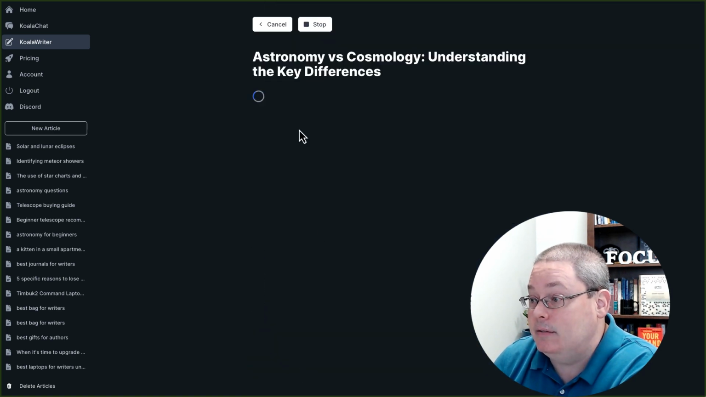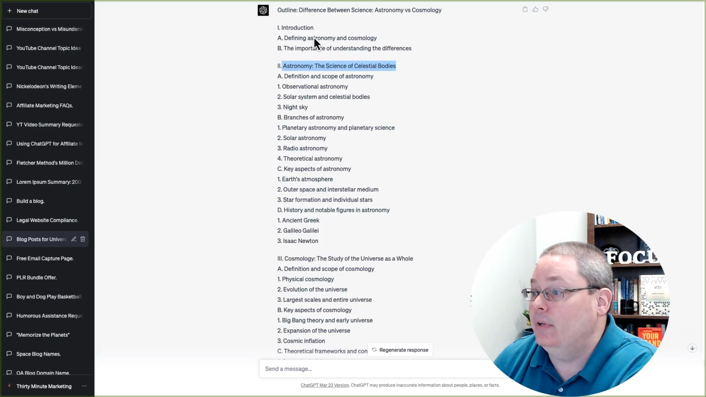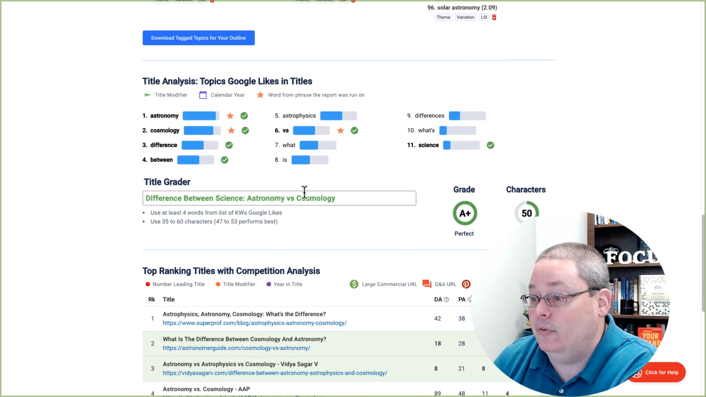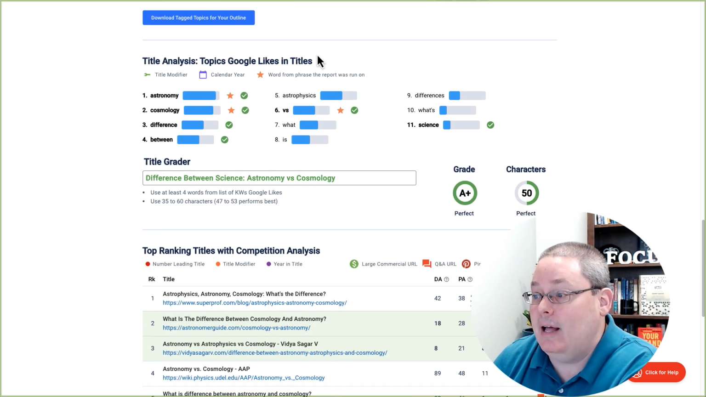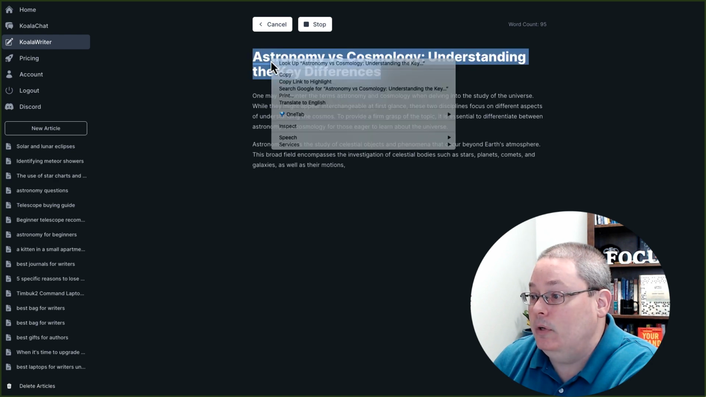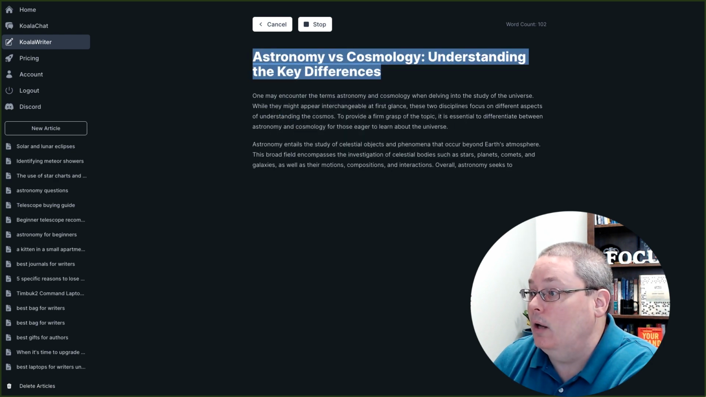And we'll go ahead and say write article. And you can see here, astronomy versus cosmology, understanding the key differences. The blog post title that I came up with was difference between science, astronomy versus cosmology. Of course, that is part of the analysis here that I'm using. The title analysis, this is inside of RankIQ. I came up with a perfect score, 50 and an A+. But I don't really mind this one as far as what Koala came up with either.